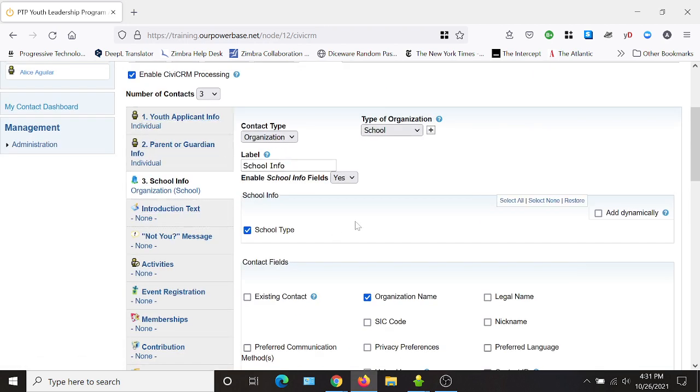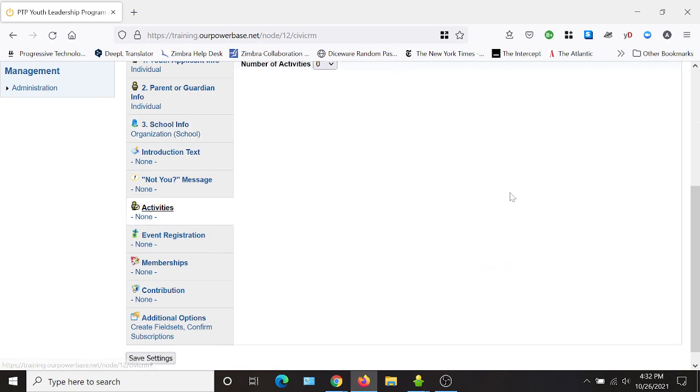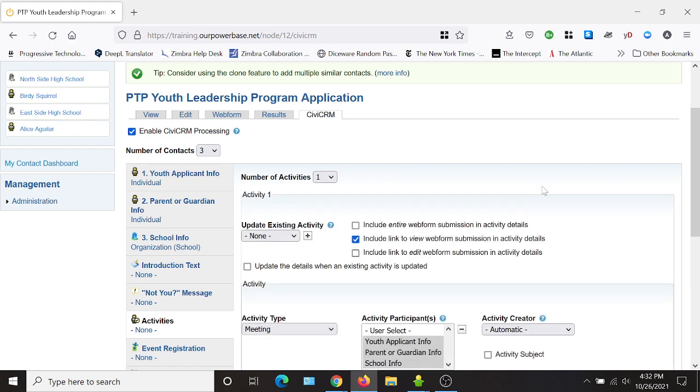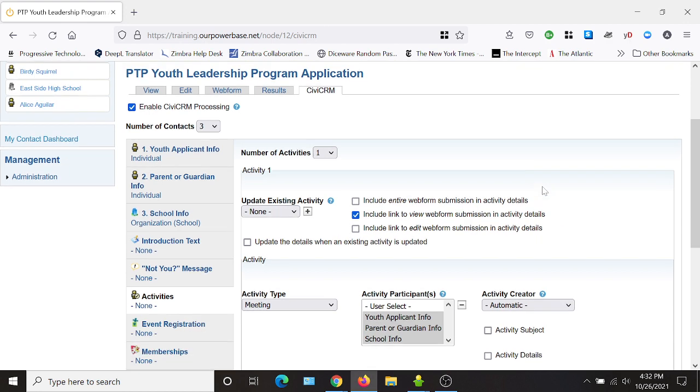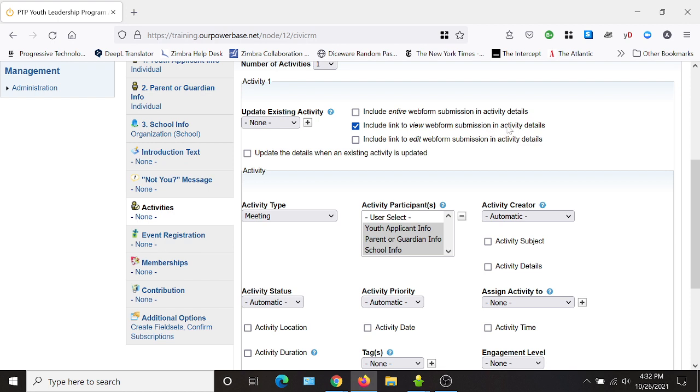Now I still need to add the activity because I want to timestamp when the application was submitted and also get information from the student. So I'm going to click on the activities. In this case, I only need one. Notice you can create more than one activity, but I only need one that's going to be attached to the youth applicant. I'm just going to want to view web form in the details, so it's easy for me to click and look at their web form submission. Of course, only people with permissions can see those web form submissions.